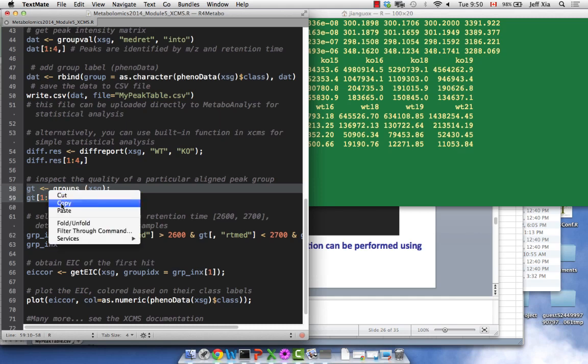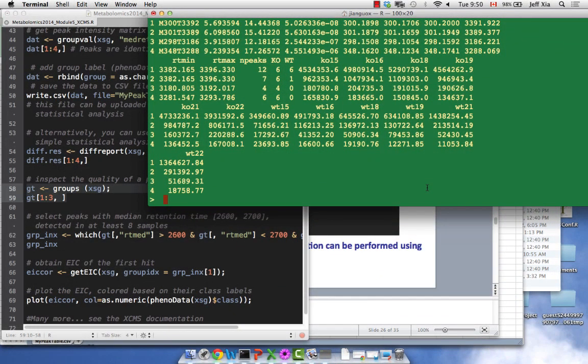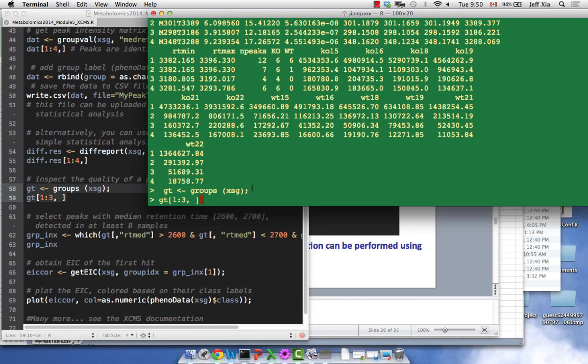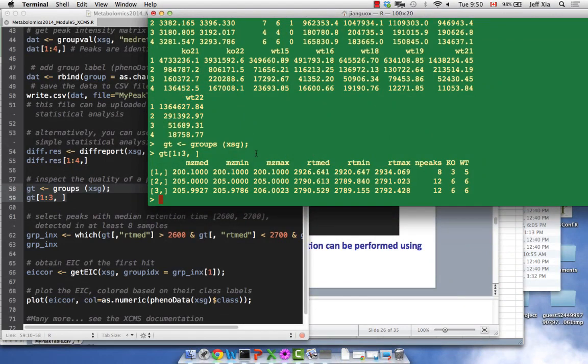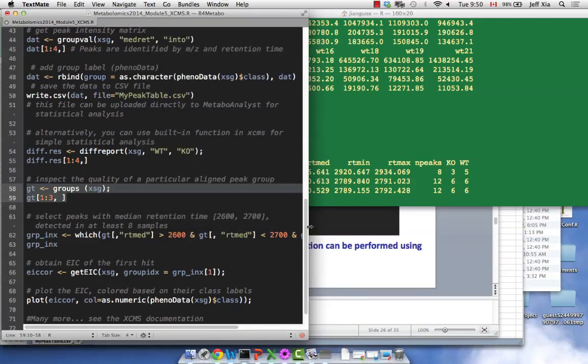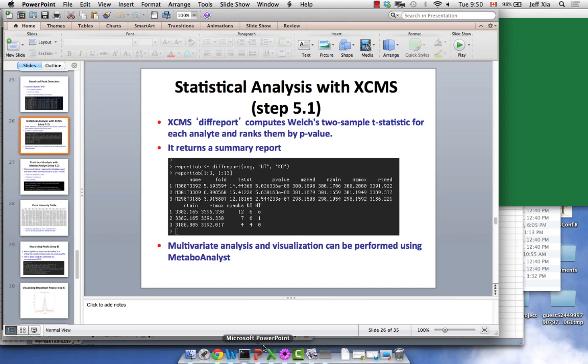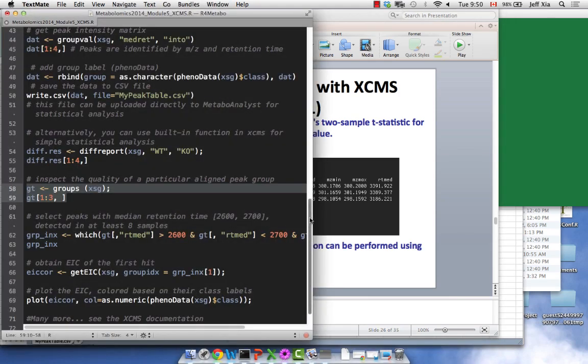Okay. In order to plot these peaks, we need to get this group. So if you group this one, you get this. We want to see what's inside. For each peak, it's summarizing, getting the groups of peaks and summarizing how many have shown up and which groups it's in, knockout 3 and wild type 5. Now, the goal of why we're doing this is because we want to plot an extracted ion chromatograph.